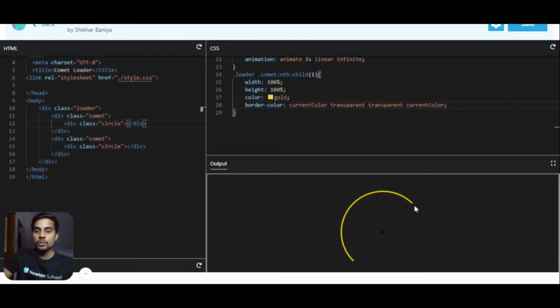So as you might have noticed, the first is the top, the second is the right, which is transparent, the third is the bottom, which is transparent, and the fourth one is the left. So the left is available. That's how you can remove or add the border color using this border-color attribute.